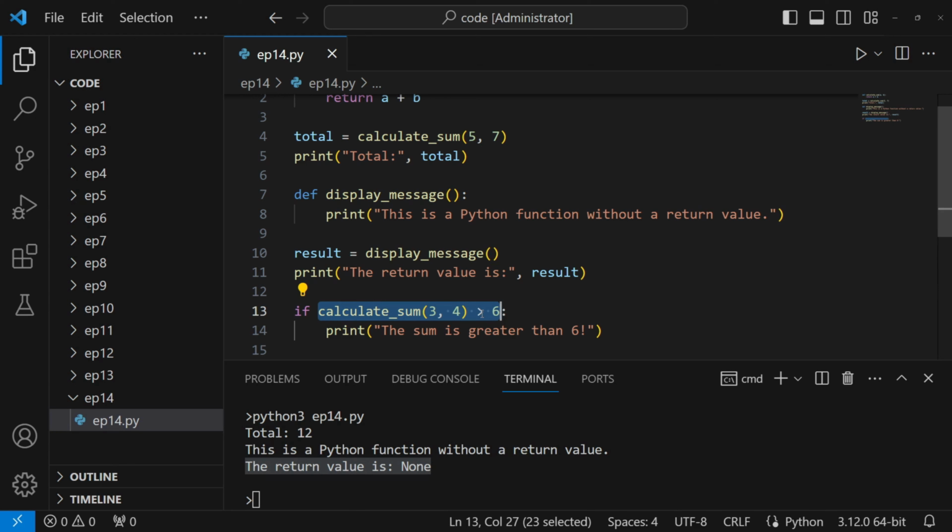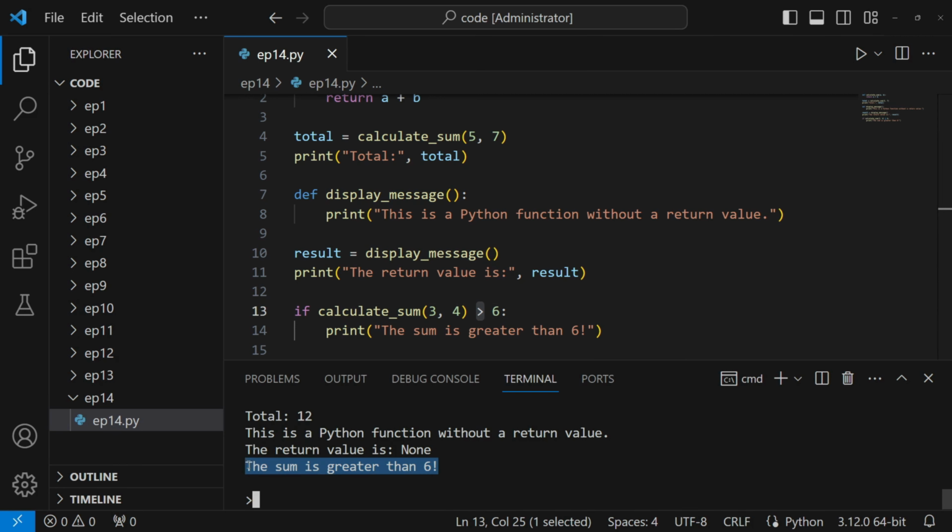Here we use the return value from calculate_sum directly in a conditional statement. It's like using the starlight we bottled earlier to guide our path.